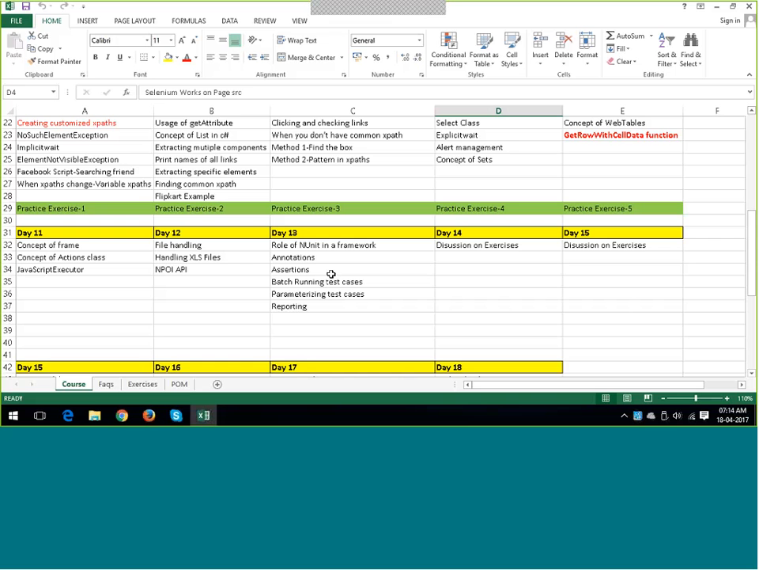For building the framework, we'll be using the NUnit framework. I'll be making use of NUnit, with which we will be making the test cases and then implementing them. And then we'll also see how to work with the Excel files. How can you read and write data from the Excel file, and how can you work with it?